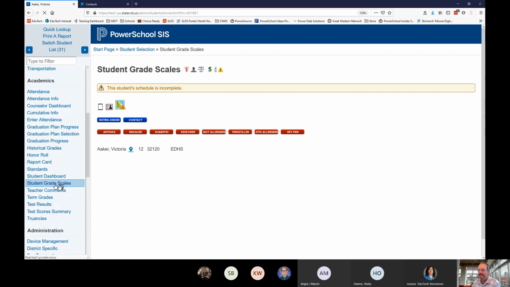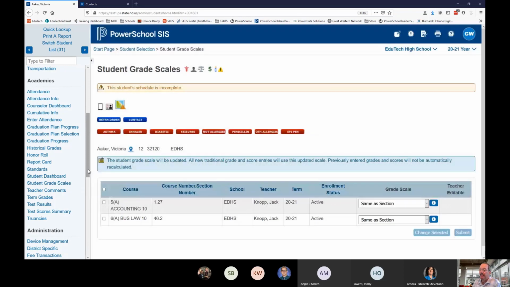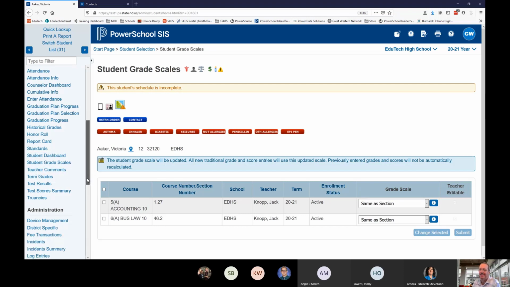Grade scales. Sometimes we have students with different grade scales. If you need that, you can submit a ticket and we can help you with setting up different grade scales. Usually a school has a default grade scale and that's what they use for everyone. They might make adjustments in the classroom. There's just varying things, but some kids do have a different grade scale, okay?